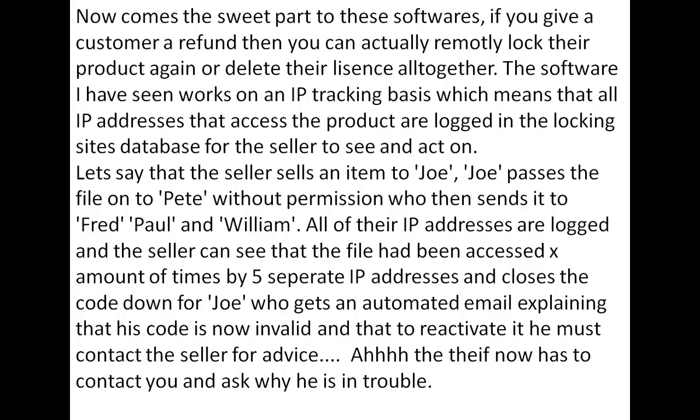Now comes the sweet part of these softwares. If you give a customer a refund, then you can actually remotely lock their product again or delete their license altogether. The software I have seen works on an IP tracking basis, which means that all IP addresses that access the product are logged in the locking site's database for the seller to see and act on.